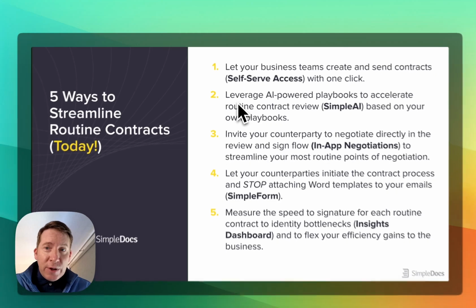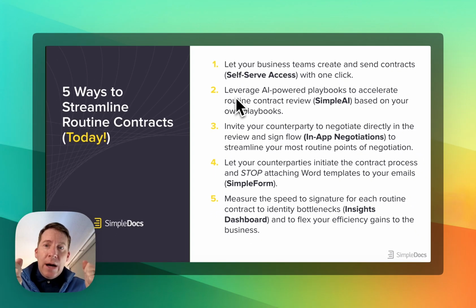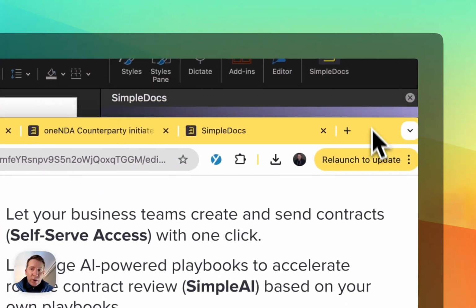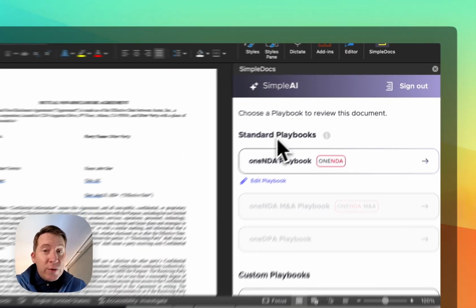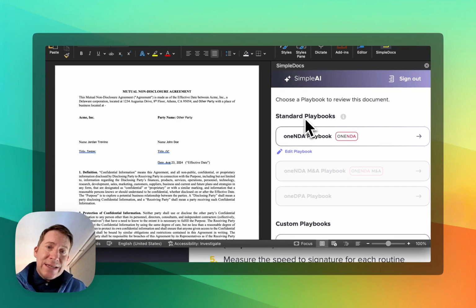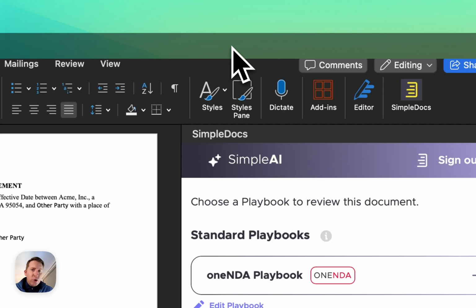Leverage AI-powered playbooks. Okay, this is a newer feature for us, but a really powerful one and a very popular one, as you might imagine. How this works, I'm going to show you now. We're going to jump over to Microsoft Word. You can do this for any playbooks that you currently use within your organization. So it could be you have an MSA playbook or a cloud services playbook, whatever you are negotiating in high frequency. And how this is going to work is that we're going to turn your playbook into an AI-powered tool.